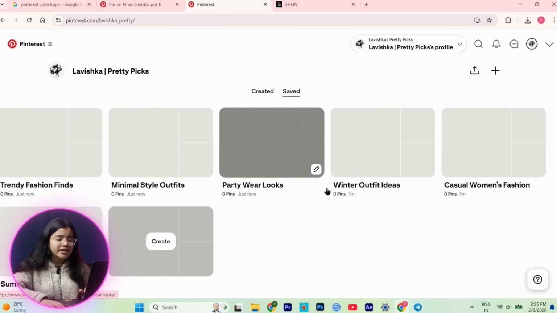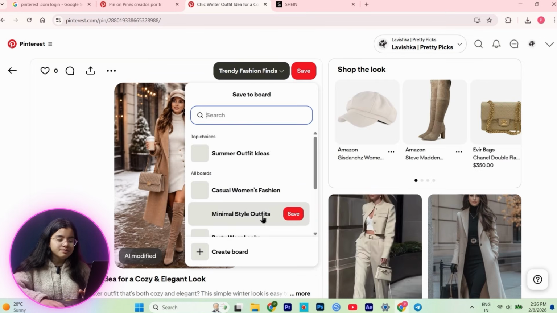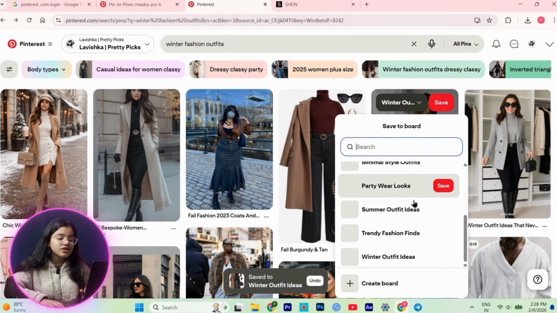Use clean, search-friendly board titles. After creating your boards, save top performing fashion pins. Add outfit inspiration from other creators. Keep everything aligned with fashion.